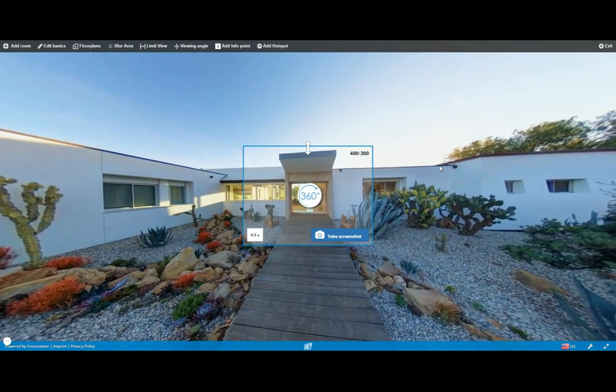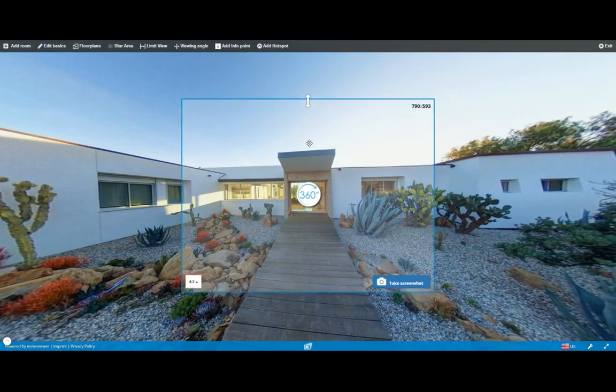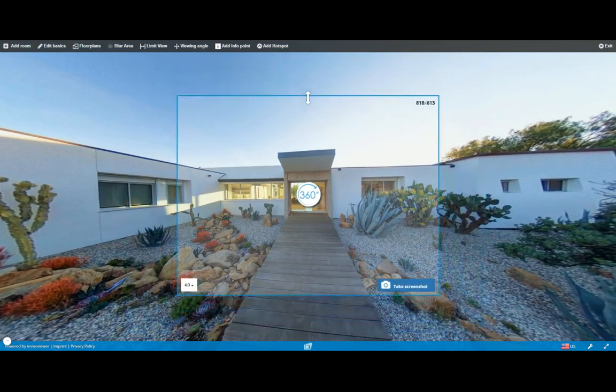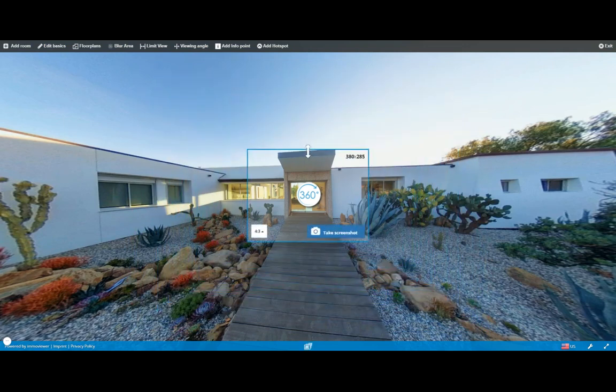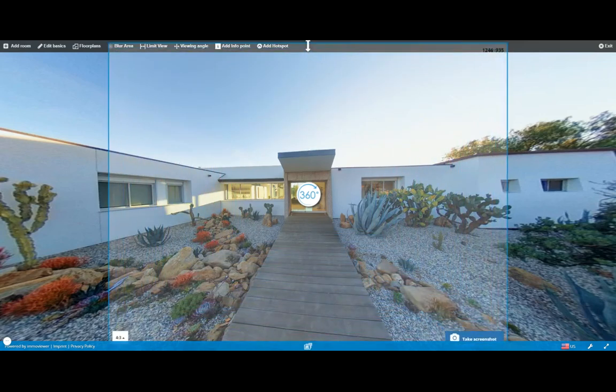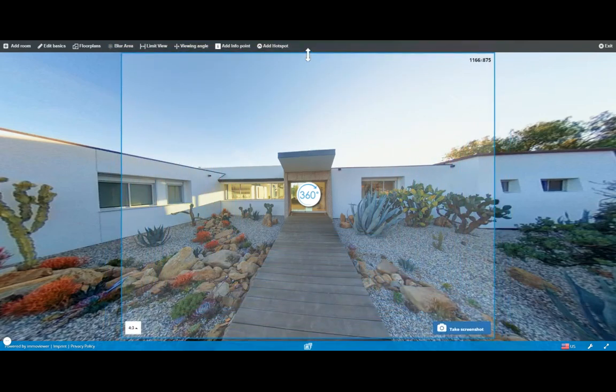As soon as you click on that, a box should appear in the middle of your screen, and you can resize it by clicking on this double-sided arrow right here. So you can resize it any way you want and take the screenshot like that.